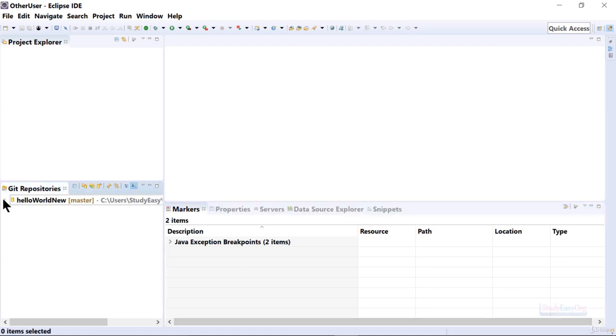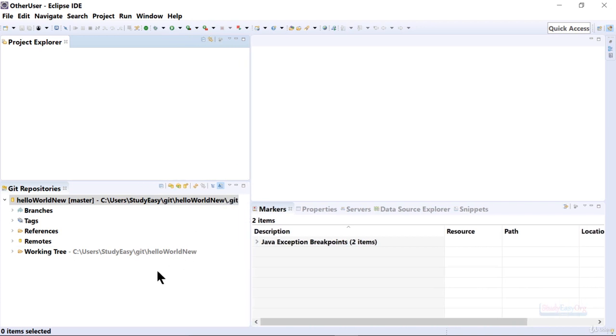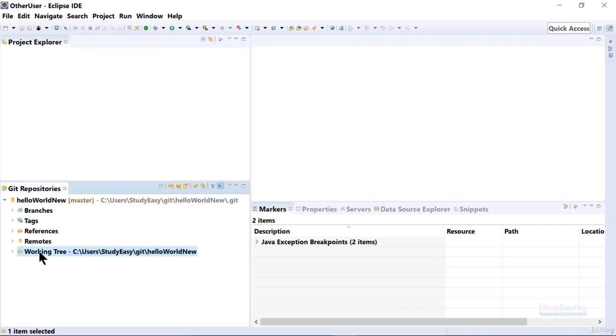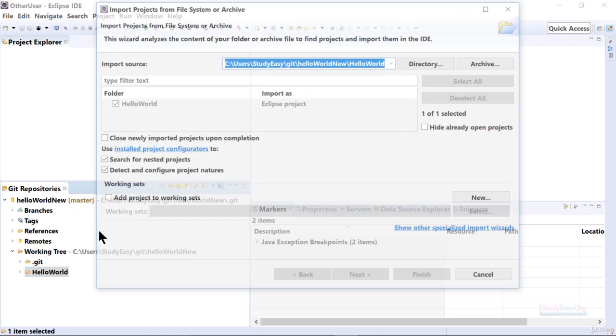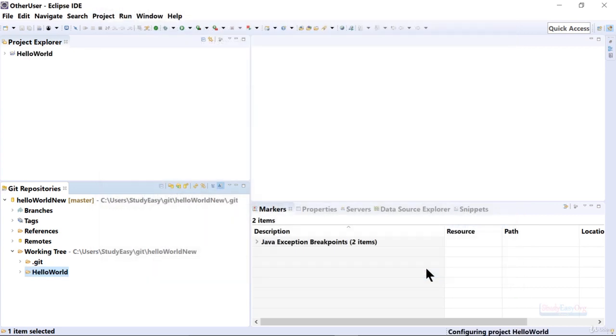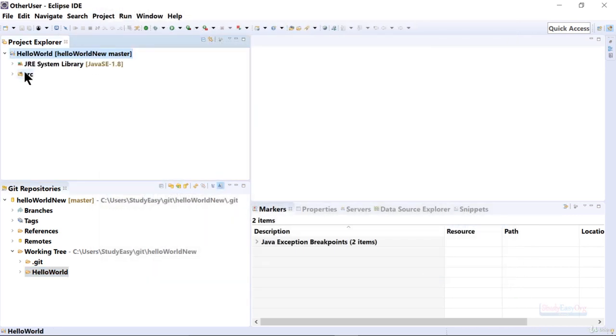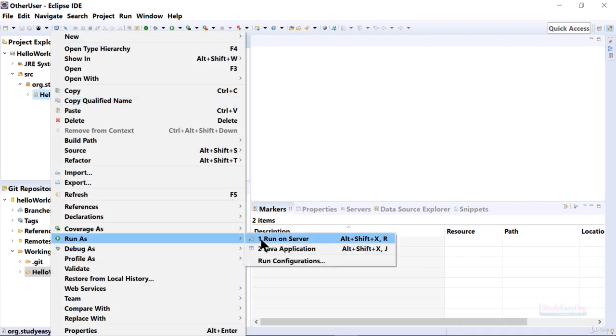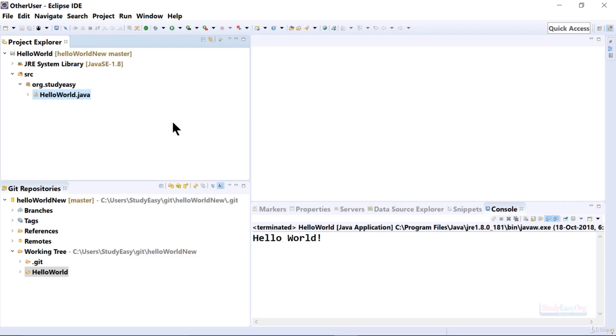Now if I show you, this is nothing but the repository which is locally available to us. And if we wish to import a project from a repository which is available, even that is possible. We will simply check the working tree, and in the working tree we have this Hello World project. We will right click and import the project. We will click on Finish, and here is the project. This is amazing, how easily we can import a project and work with Git.